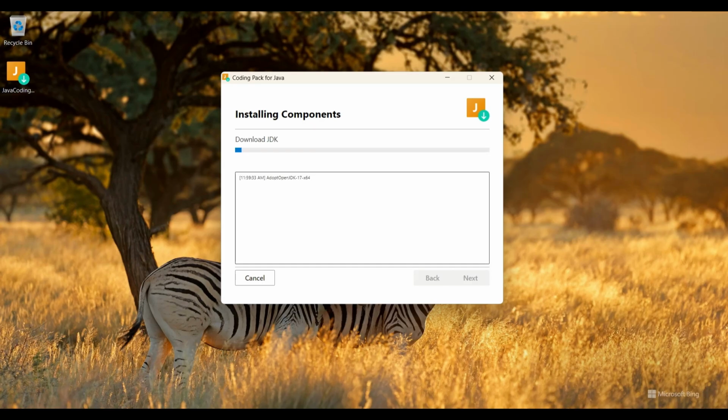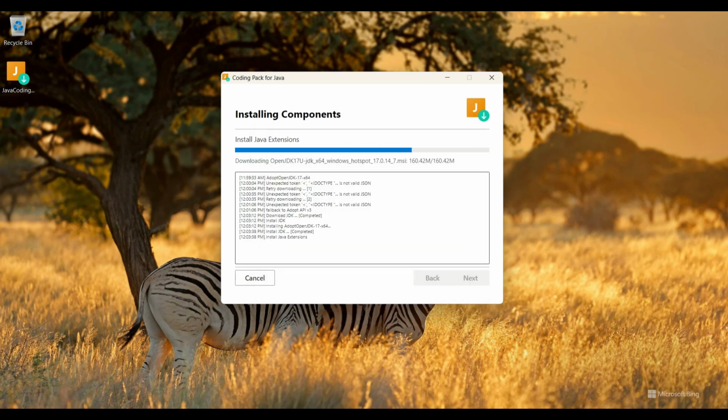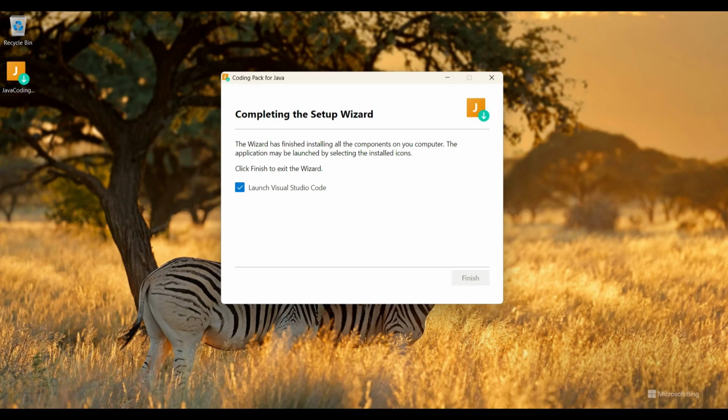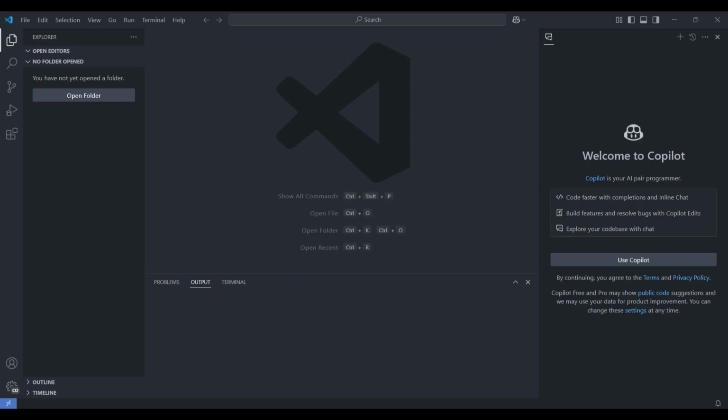After clicking on the install button, it downloads a few files for the JDK and other files. It takes a few seconds or a few minutes. So we need to wait for the installation to end. Now I click on the finish button. Then it opens VS Code.